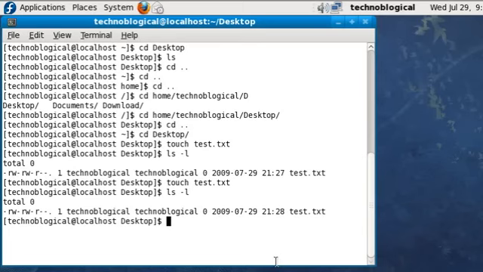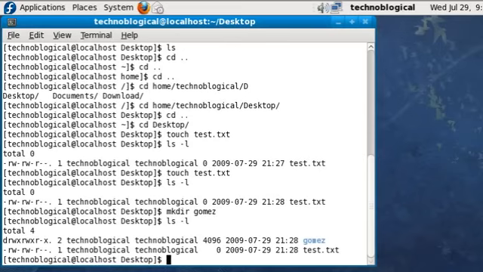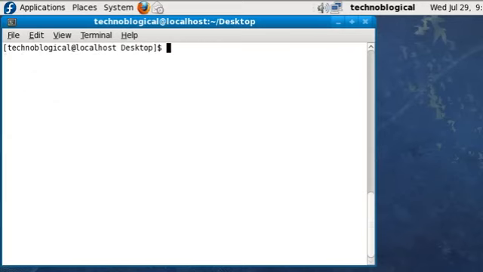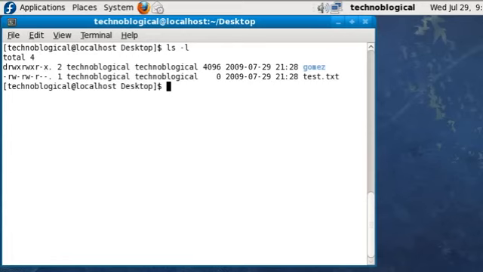Now there's also mkdir, which is make directory. We'll say mkdir Gomez. Now if I do an ls -l, let me clear the screen. Clear. And ls -l will show Gomez and test.txt.